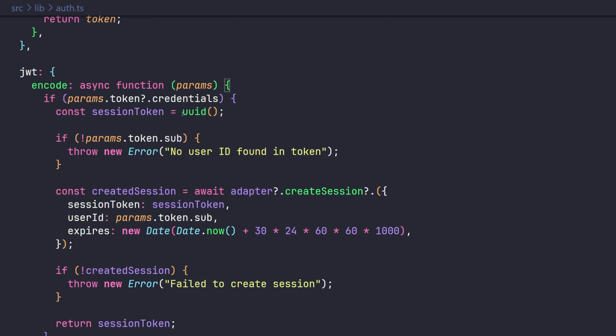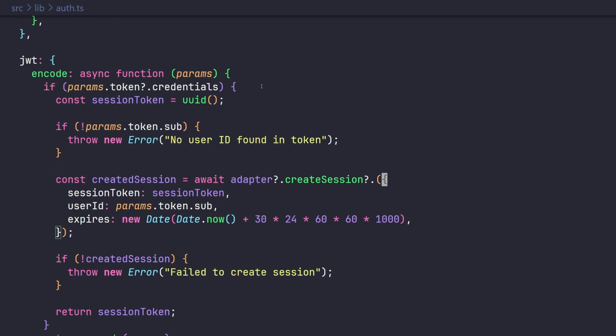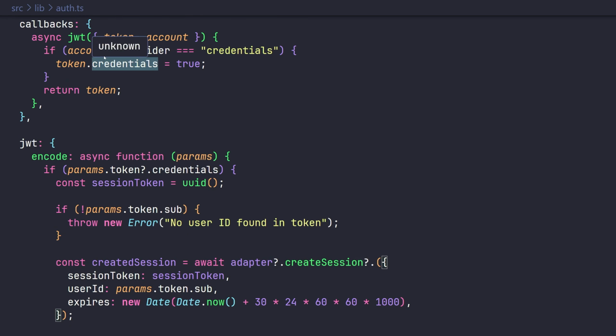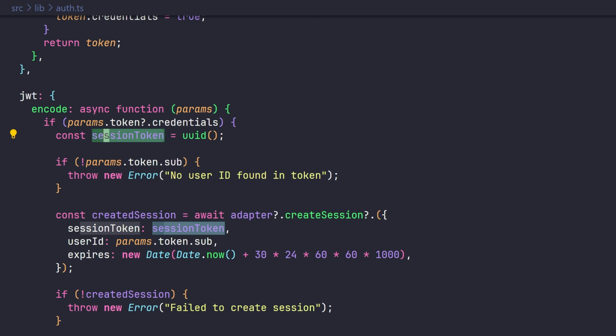So the thing that this JWT enhanced encode method is doing is first of all checking the method that the user tries to sign in into our application. If you recall earlier, we have changed the credentials property on our token into true if the user is signing in using the credentials method strategy. And if the user is doing this, first of all, we're going to create a session token. Then we are gonna check the validity of the token like this, whether the token has the user's ID on it, otherwise we're gonna throw an error.